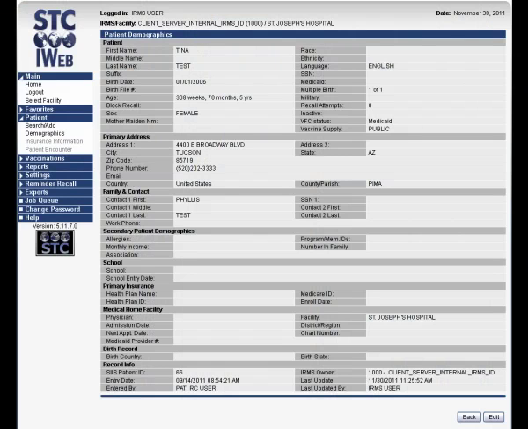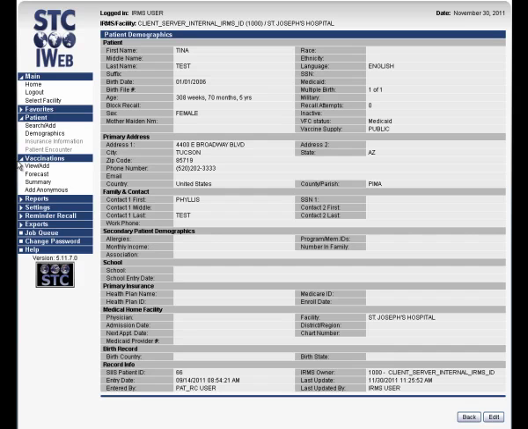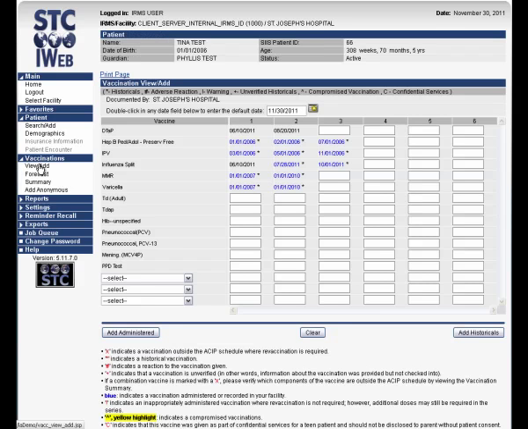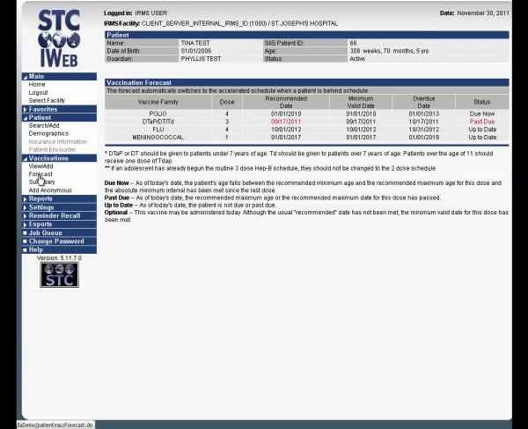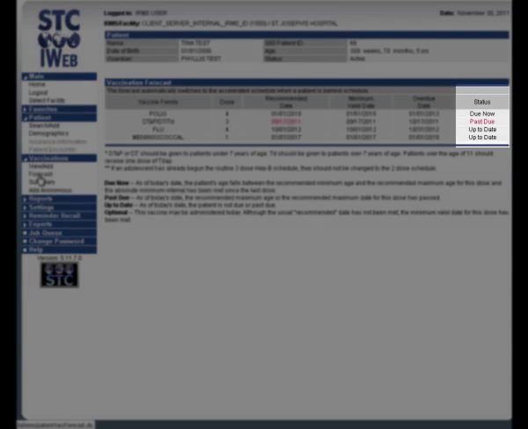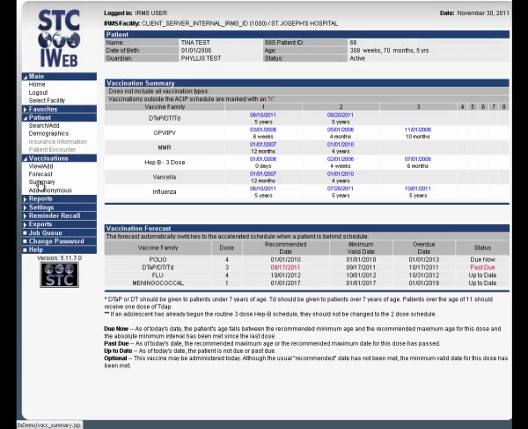On the left-hand side in the navigation bar, you will see the Vaccinations menu. From this menu, you are able to view one of the following options. The View Add option will allow you to add a vaccination record. The Forecast option will allow you to view the immunizations that are due now, past due, or up to date for your patient. The Summary tab will allow you to view a summary of Tina's vaccination history.